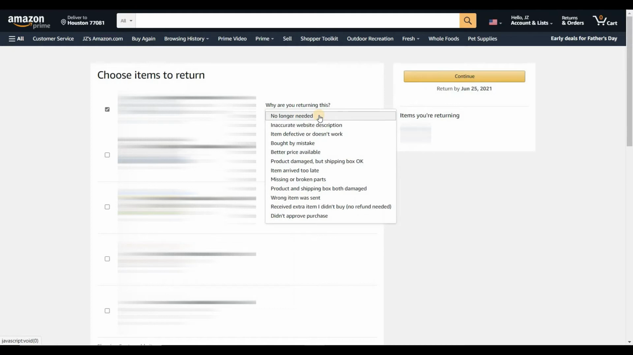These are the options that will give you a free return label: inaccurate website description, item defective or doesn't work, product damaged but shipping box okay, item arrived too late, missing or broken parts, product and shipping box both damaged, wrong item was sent, and didn't approve purchase.